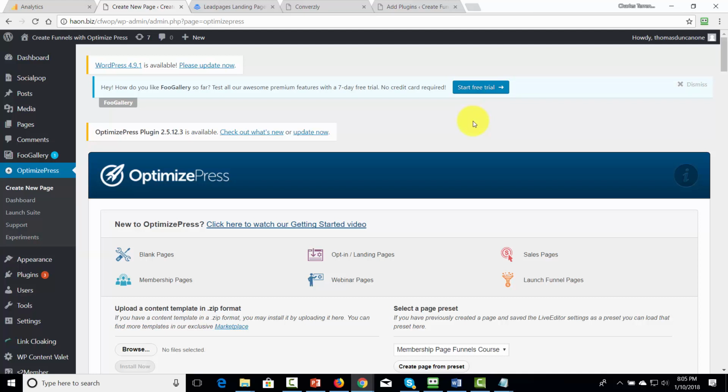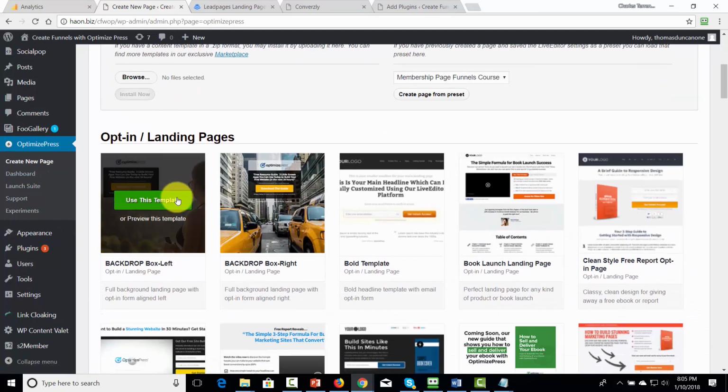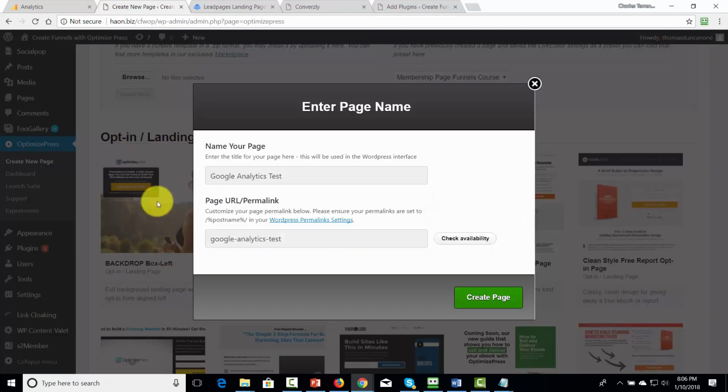Hello and welcome. Now, in order to set up a squeeze page system, we're going to need to create 3 pages. We're going to need to create an opt-in page, a thank you page, and then a final landing page. The first thing we're going to do is create a dummy opt-in page, and we're going to just use an existing template, and we're going to create the page.